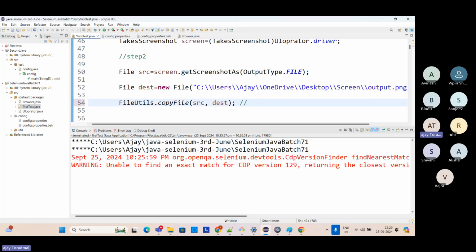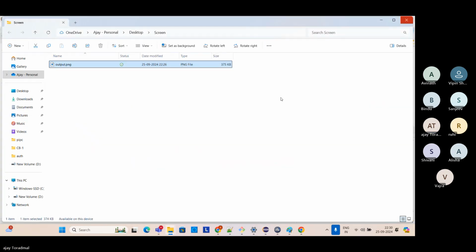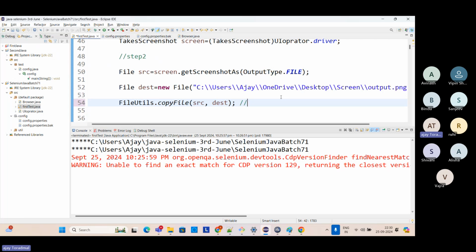What is the name of that lib? Apache Commons IO. If you don't have this Apache Commons IO, you cannot execute this particular line. Now, yes, Vipin.